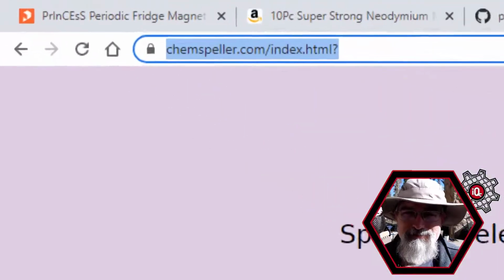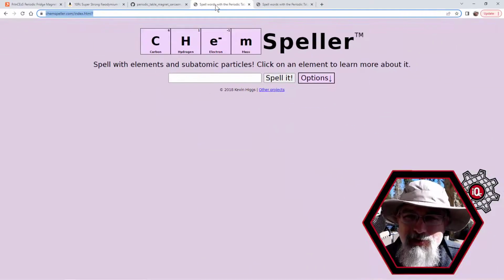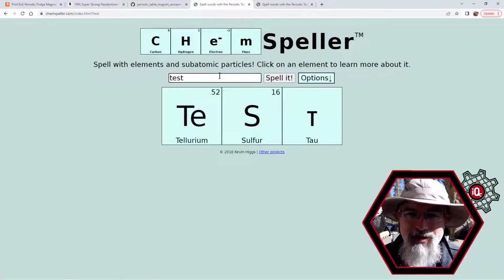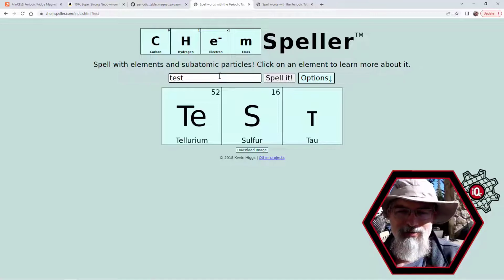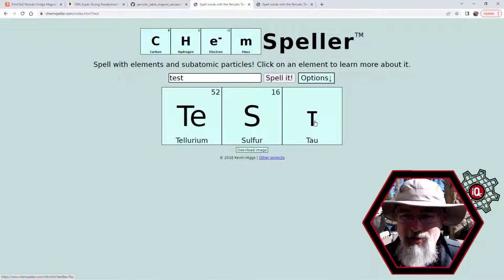And what I found, here's another really important link, is ChemSpeller.com. It's really cool. You can go in here and put in some words, like I could say test or whatever, and it will try to spell that word with the periodic table of the elements. However, you've got to pay a little attention because they try to spell every word. Like if they can't, there's no single T apparently anywhere in the periodic table, so they just put tau, which really isn't an element.